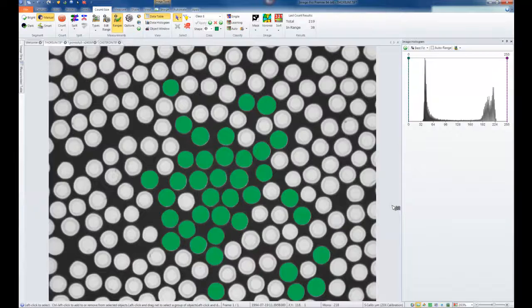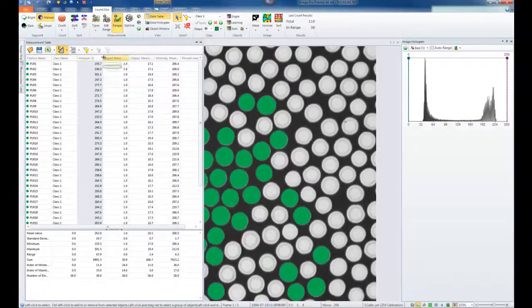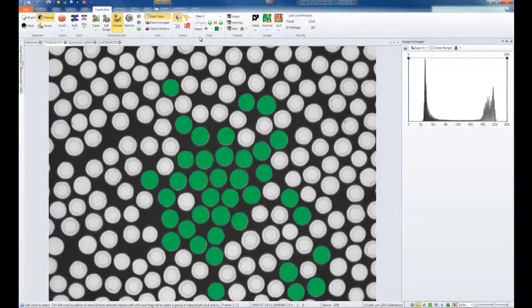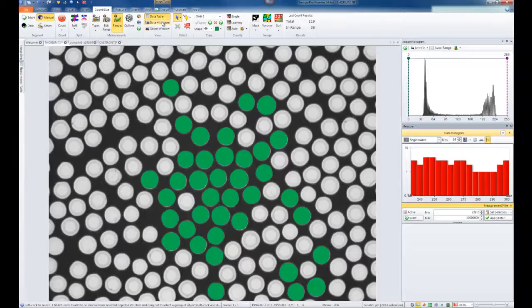Now I have selected only the objects in my image that I want to count. These objects have fallen into two categories: those that fall within the ranges I've selected, and secondly, those that are not touching the edge of my image. I can now display all these objects in my data table, which I have pinned against the left-hand side, and view the statistics on the bottom. However, I can also look at all of these objects in my data histogram. The data histogram will display any of the types that I've selected and allow me to change the bins and select these objects as well.